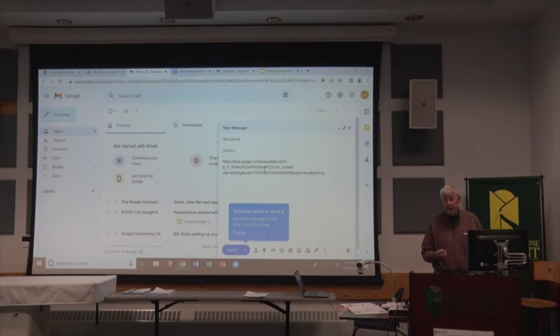Probably not a good idea, because if somebody forwards that email to somebody else, that email has a link in it, somebody else could use it. So that's not a good way to do it, but if you have somebody that you want to share something with and they don't have a Google account, then that's the option that you have.